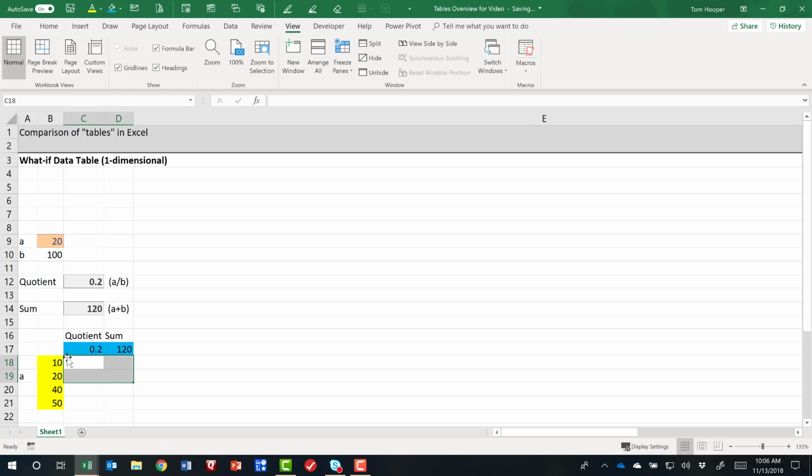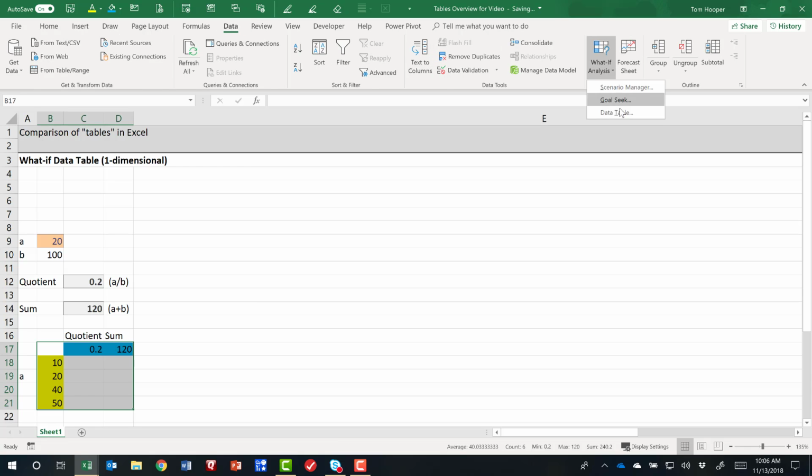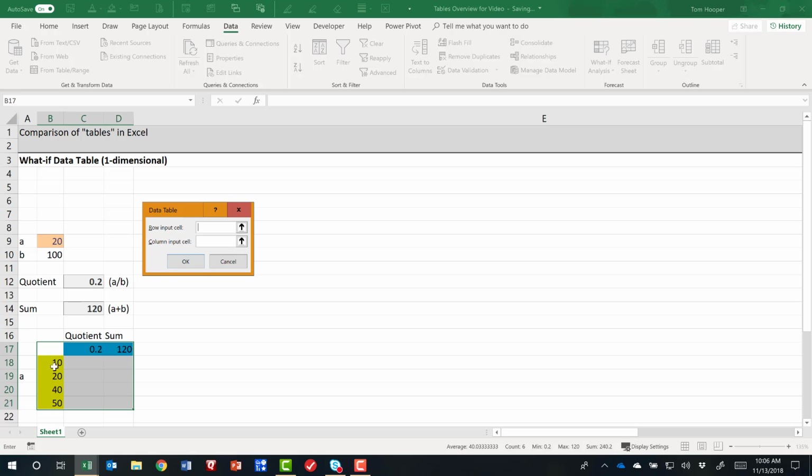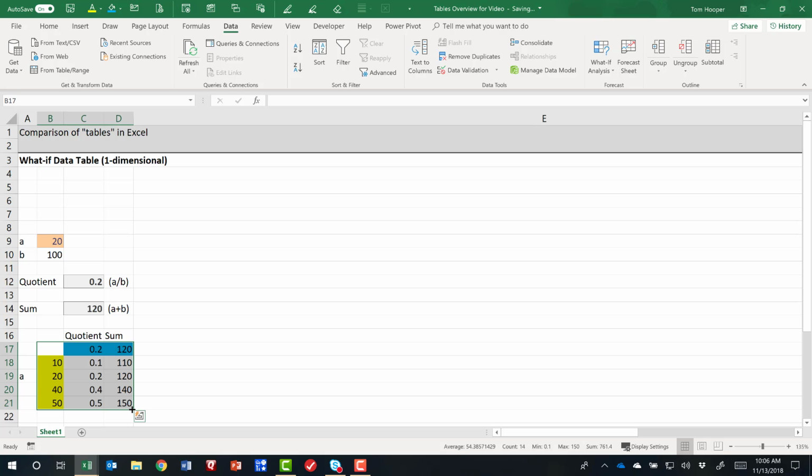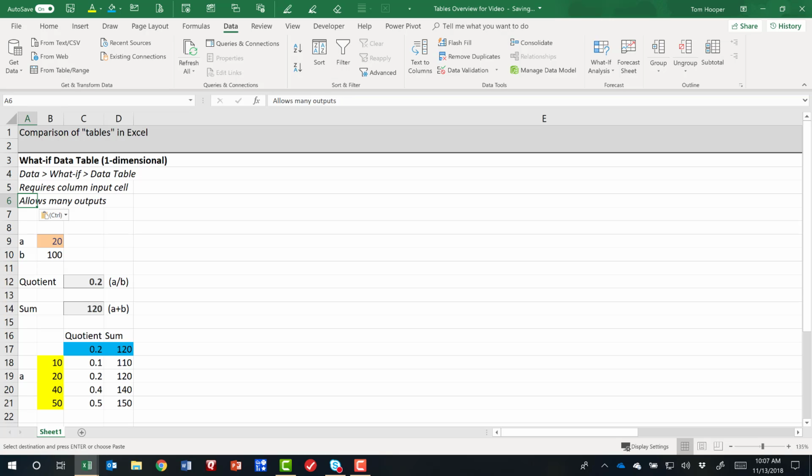Or we could let Excel do that for us by highlighting this section, saying Data, What If Analysis, Data Table. In all of these yellow inputs, we would like to go into a column input cell, which is B9. We say OK, then it's going to fill out that table for us with all of the answers from C12 and C14. So to recap the one-dimensional table, we create it by going to Data, What If, and Data Table. It requires one column input cell, and it allows many outputs.